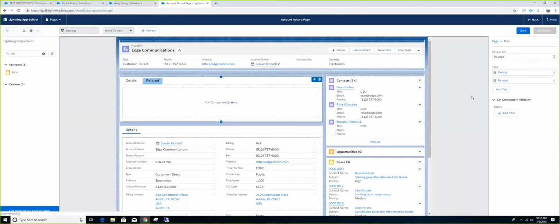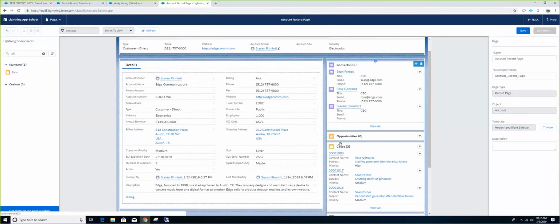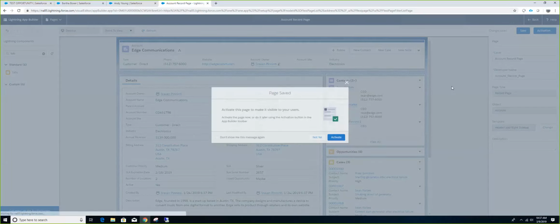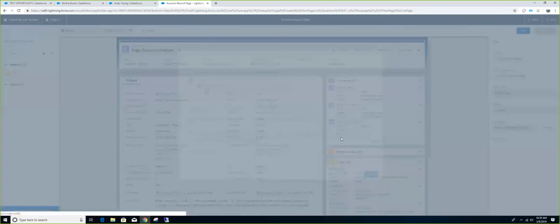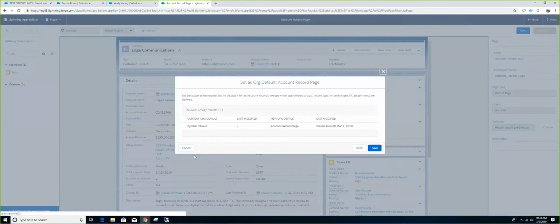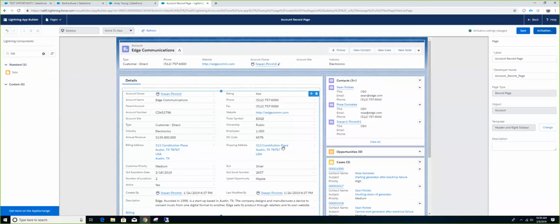Again, I'm going to move this. I don't want related. Oh, they only have details. Okay, I just don't want the details. I'm okay like this, so just save it. Again, it's up to you on what customizations you need, and just save. So go back.